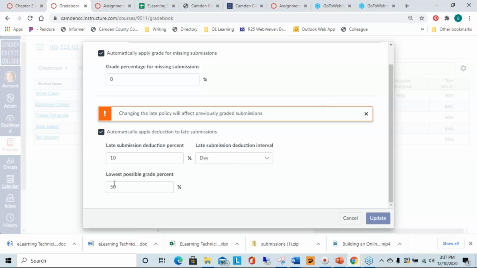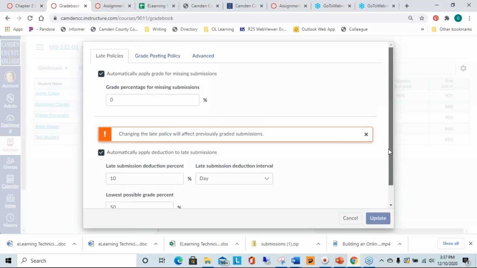And then you can also set a floor so that it's not going to drop below this amount. So the student will get something if they turn it in. And again, you can always override any of these individually. But I definitely do recommend this. This will save you from having to go in and put zeros in for all the missing assignments.